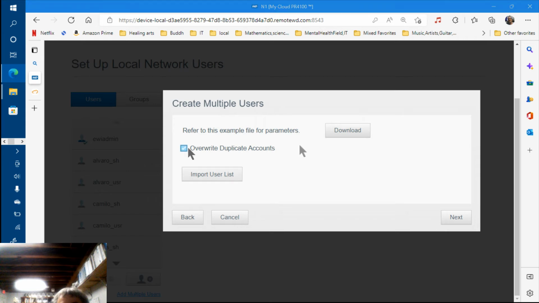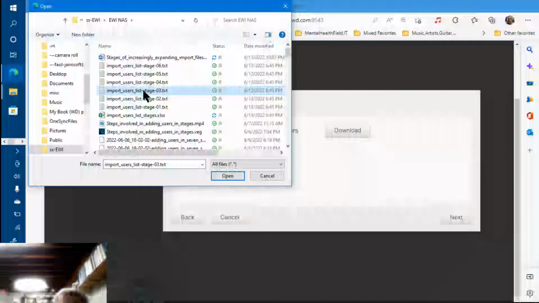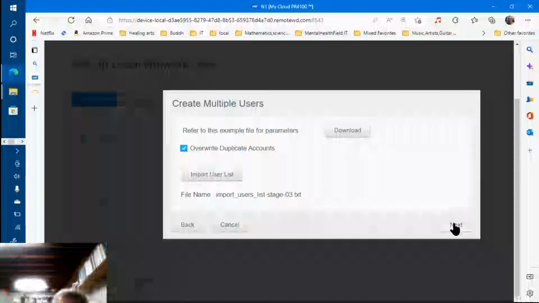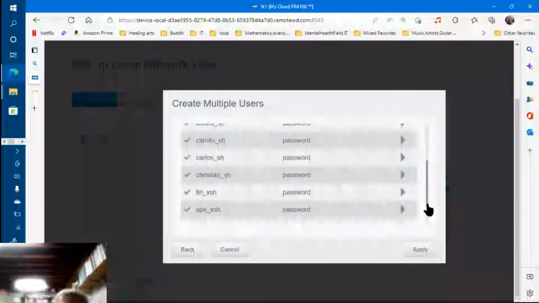I wasn't paying attention to what's going on. Now I don't know what stage I'm on. It looks like I'm on stage 3, because I briefly showed you that stage 2 was successful. Now in stage 3, I think it's going to add the user Christian, both as user and share, when I hit apply.